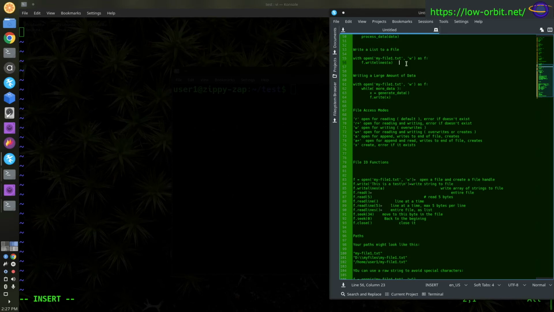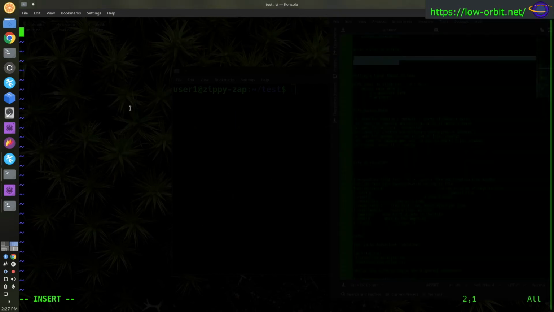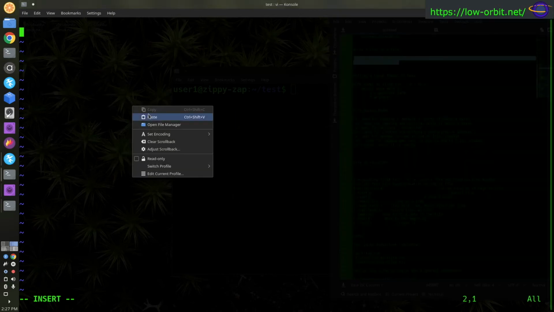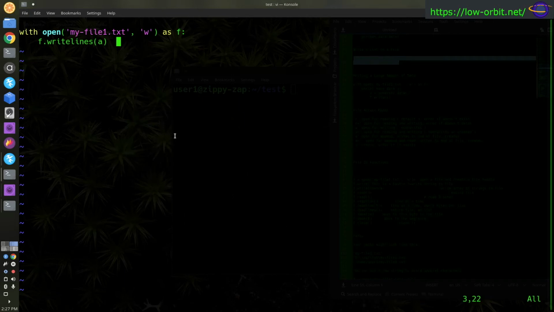Anyway, so write a list to a file. If you want to write a list out to a file, that's what the write lines function does. So this one's pretty simple. This is kind of the equivalent of, well, we'll just take a look at it. So all this does, you open a file in write mode, and you use write lines, and you specify an array, and it will write every element in this array out to the file specified.